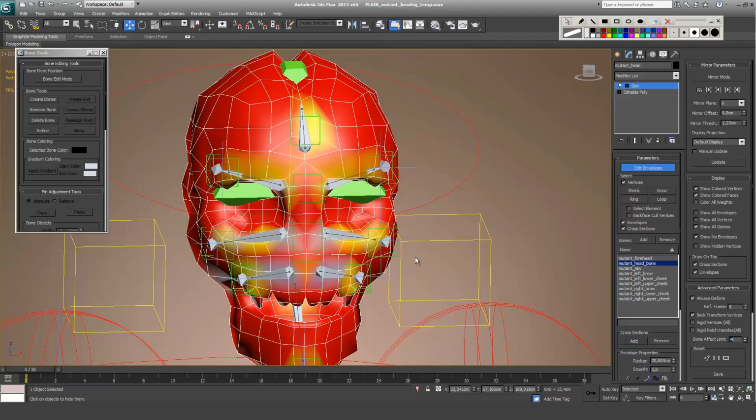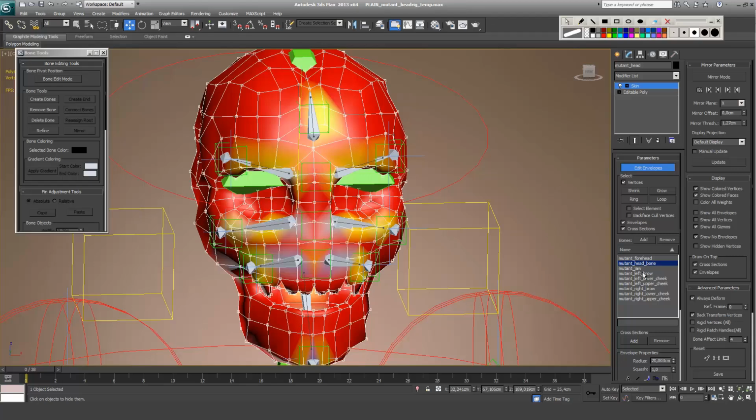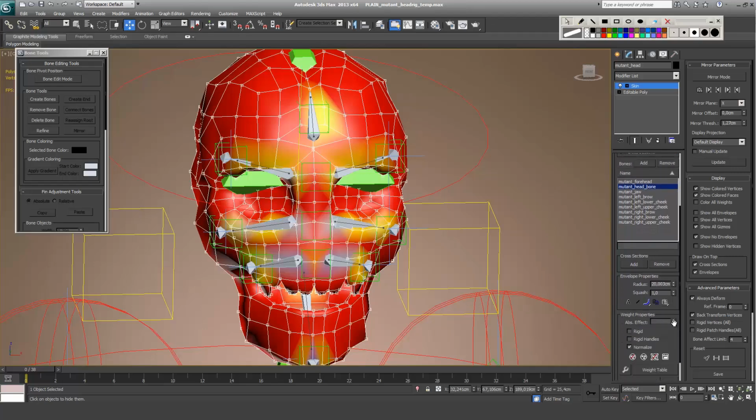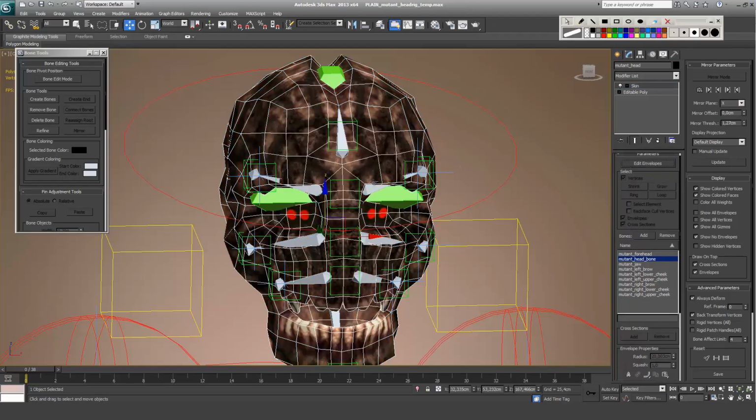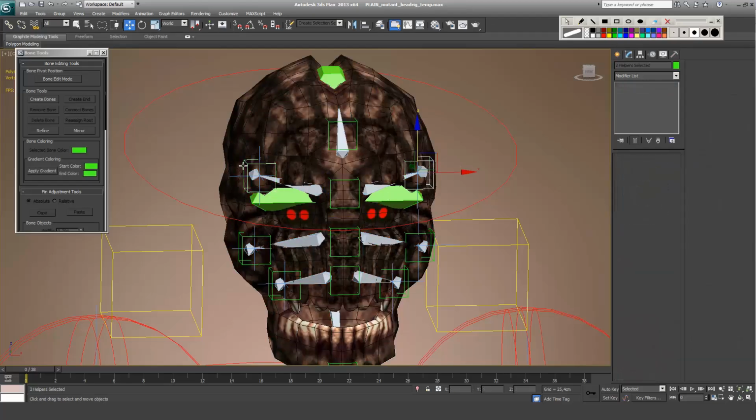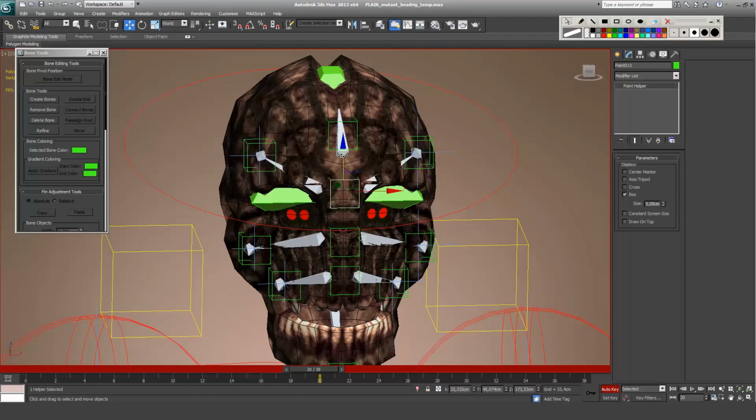Let's press Ctrl A to select all of the vertices for this head bone and set the absolute effect exactly to 1. Let's quickly exit edit envelopes and animate our controllers. I'll select 2 end helpers on my eyebrows, we'll press N, and on frame 20 we'll raise them upwards like this, and the center one I'll bring down.